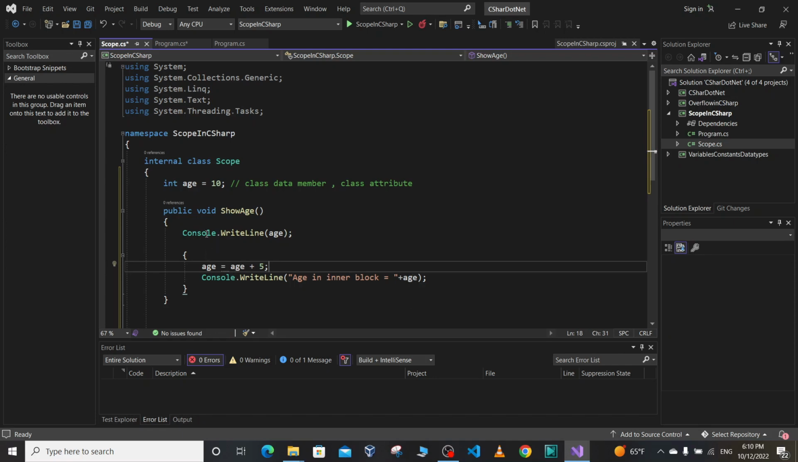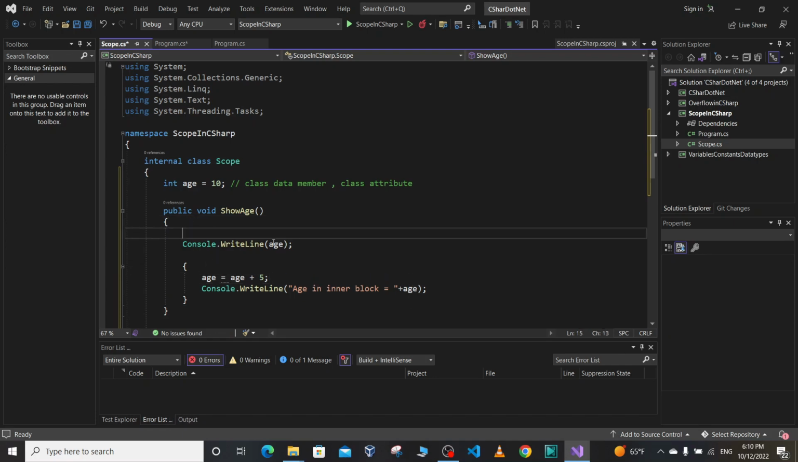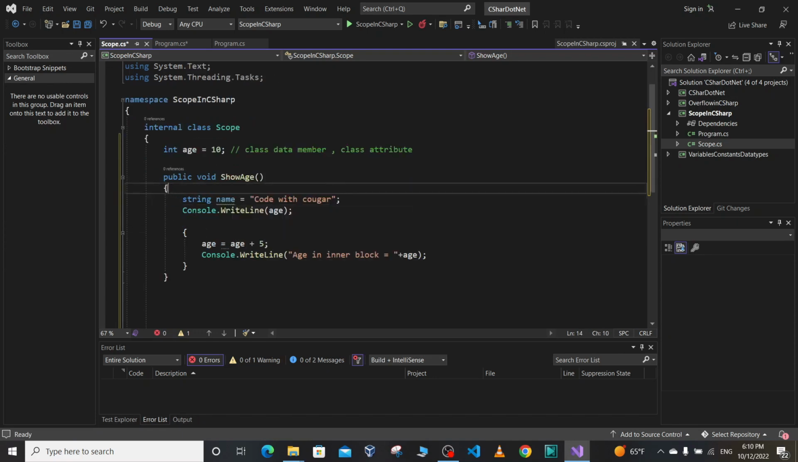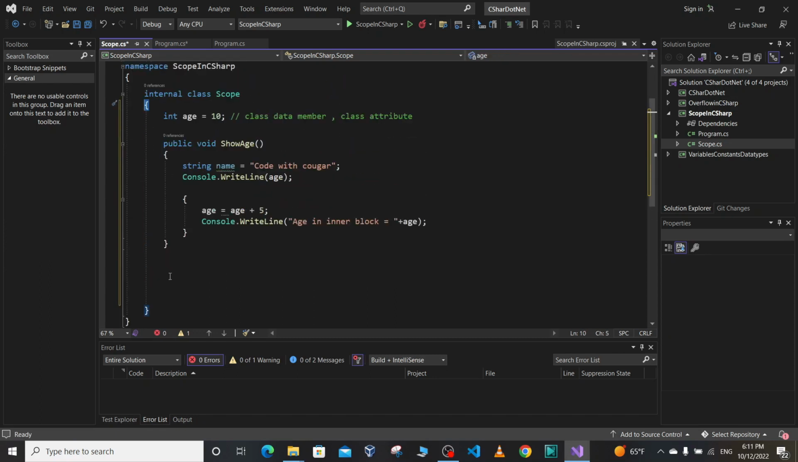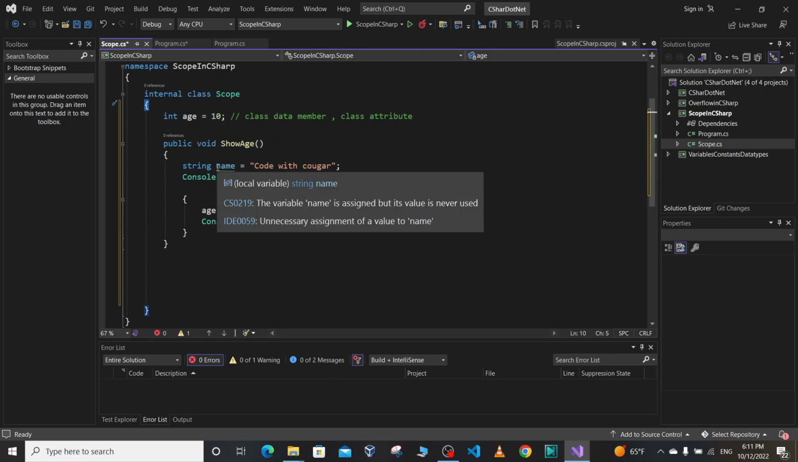But if we have a variable within the function, suppose we have a string name equal to, say, Code with Cougar. This variable is local to this function. It is only accessible within these curly braces, but it is not accessible within the outer curly braces. Whereas any variable defined in the outer block is accessible to the inner block, but any variable defined in the inner block is not accessible to the outer block. So this name is not accessible here.